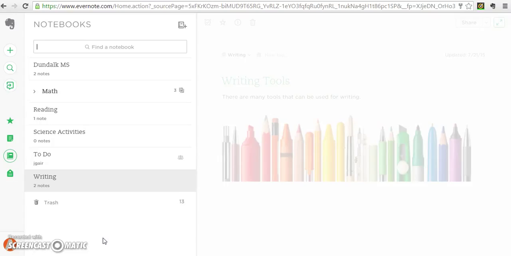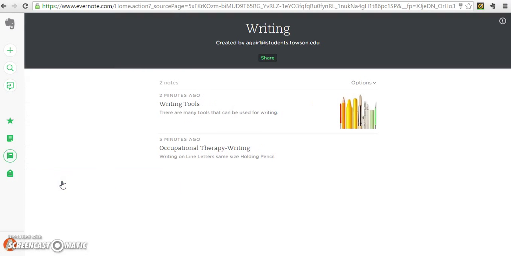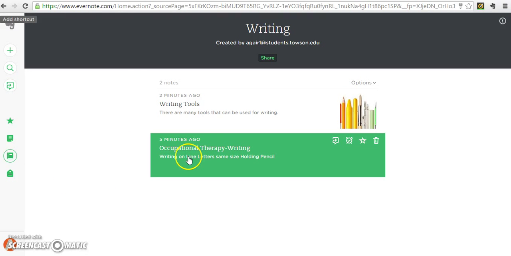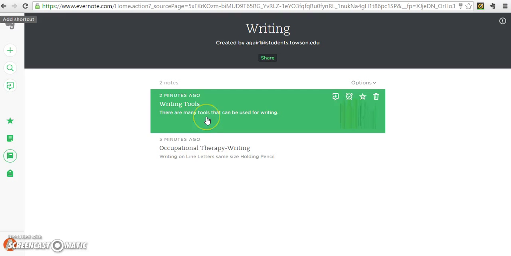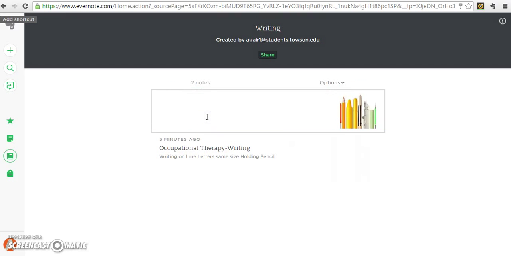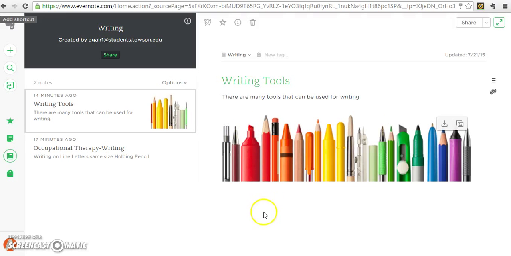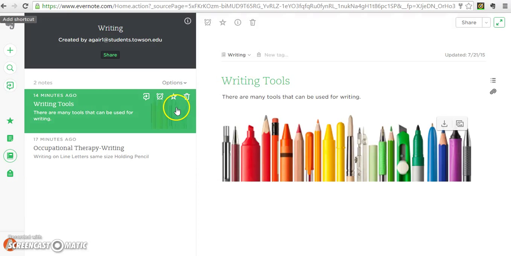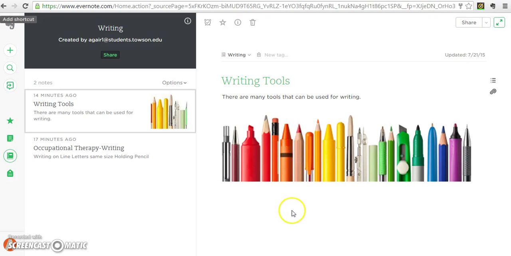All right, so I'm going to go ahead and attach a document to a note. So again, I'm in my Notebooks tab, and I'm going to pick a notebook that I would like to attach a document to. So I'm going to select my writing notebook, and 2 notes are in this notebook. So I'm going to click the first note, Writing Tools, because that's where I would like to attach my document to. Because I'm selected on Writing Tools, you can see on the right side of the screen, the Writing Tools note is displayed in its entirety.